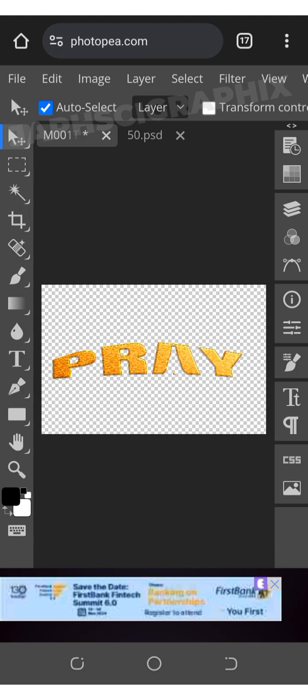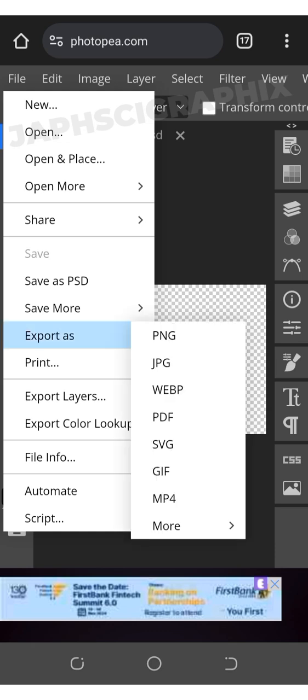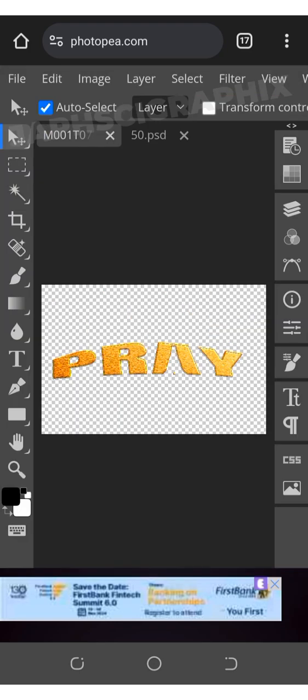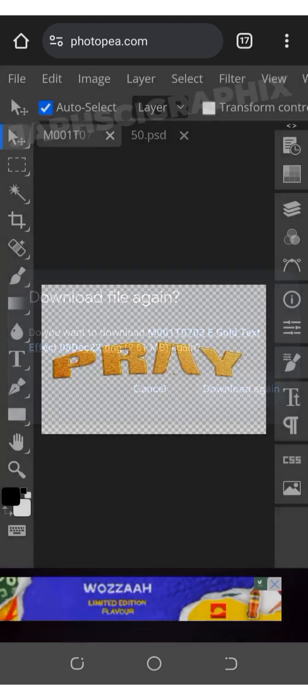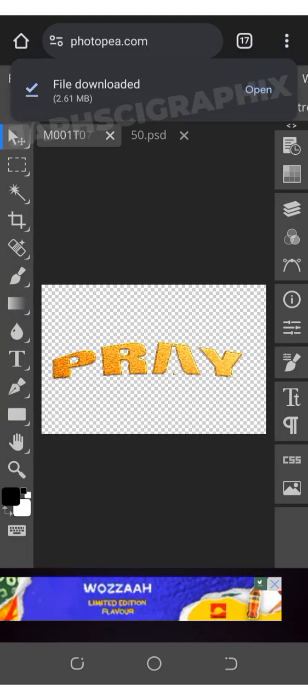And click on file, and click on export as, and export as PNG, and then click on save. Yeah, you can download, then you download it.